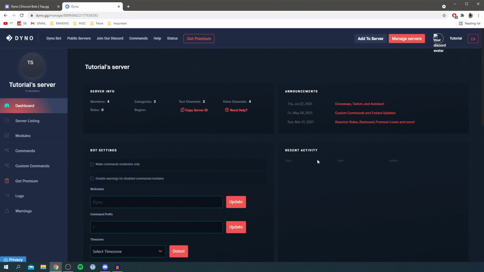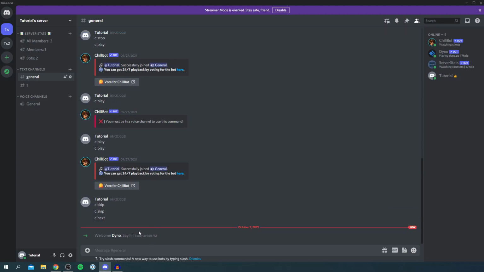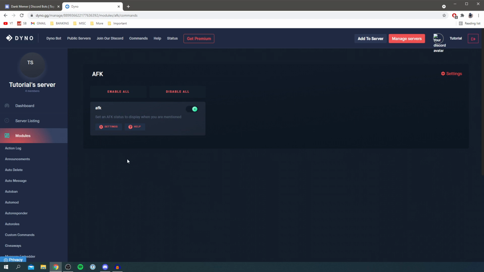So with a lot of these bots, they're gonna have their own dashboard on an external website, for example, Dino, but with a lot of bots as well, you can also control it from within Discord. As you can see, Dino is now in here, but Dino is just one example. And like I said before, there are many different bots, which sometimes can be easier to use.